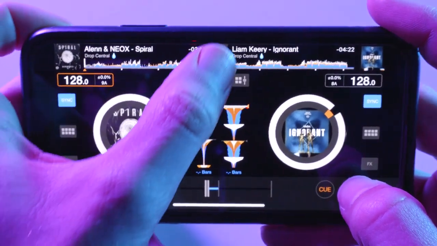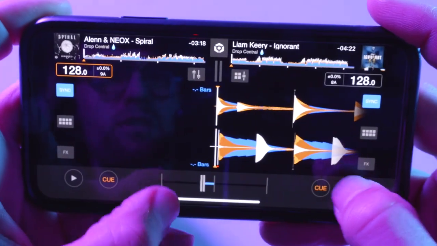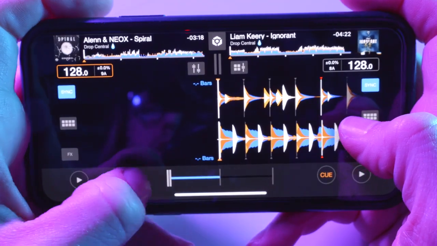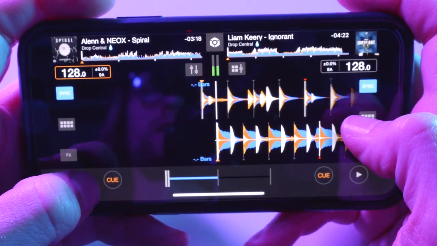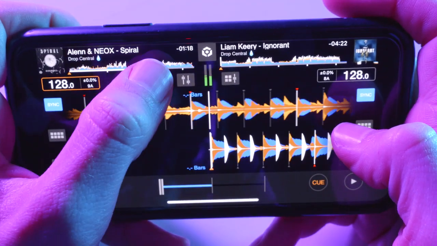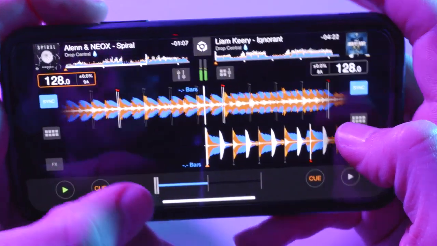Now at this stage it's up to you. I quite like to turn this into the waveform view and we can scroll in and out by pinching and zooming. Now we're going to move the crossfader over to the left hand side and press play. I'm going to skip towards the back half of the song so we can see on the overview waveform, towards here we get the build up.